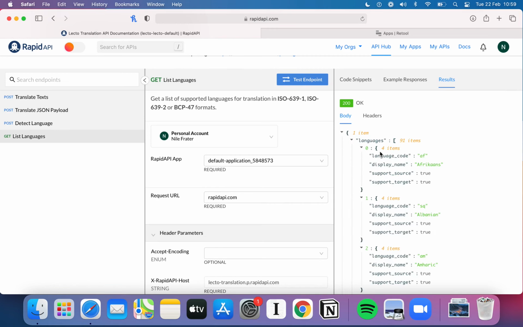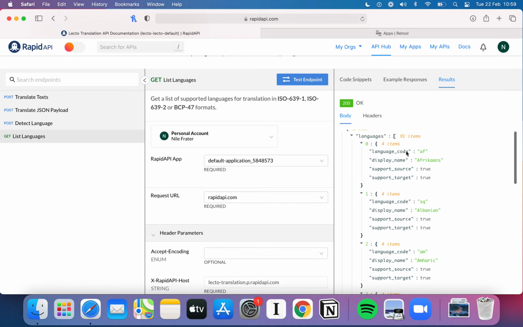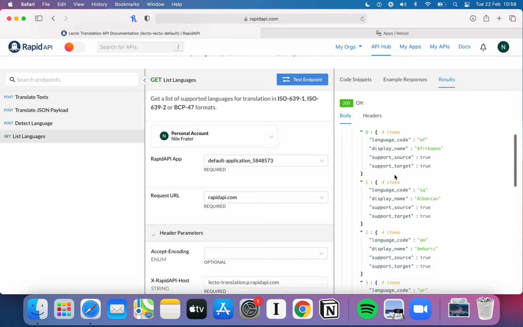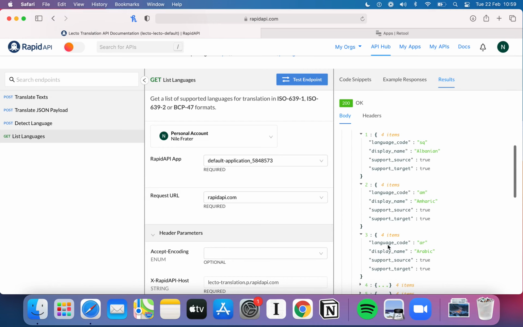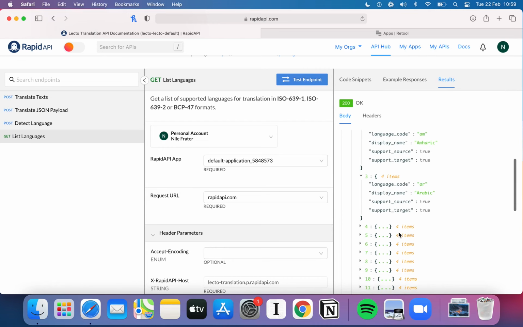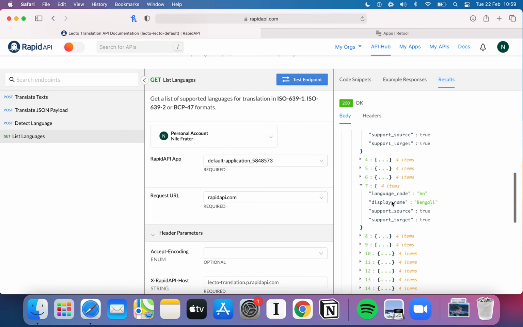And if we go into those languages, then every language has a language code and a display name. If you look down, you'll see on the left what we call the key, which is kind of like the name of this piece of data. You can see it's always the same: language code, display name, support source, and so on. Every single item, if I go to item 7, it's all the same.